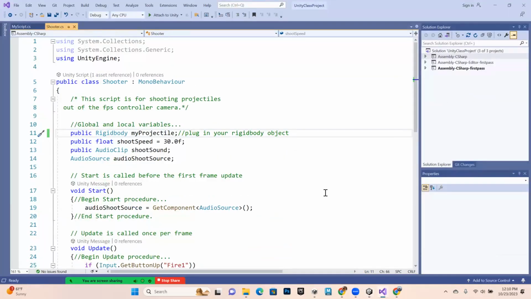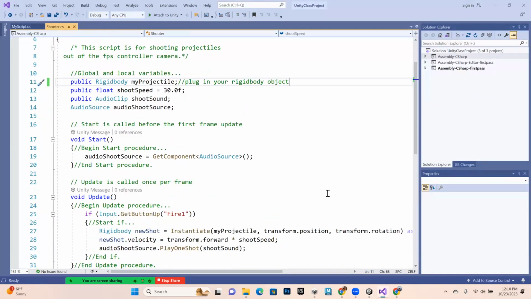So if we now go back and look at the script, we plugged in these variables here that say public. So when you put public in front of your variable inside of a Unity script, what it does is it creates something in the editor for you to actually see and edit. And in this case, it creates a space to plug in whatever kind of object it's looking for, a rigid body type object or an audio clip object in this case.